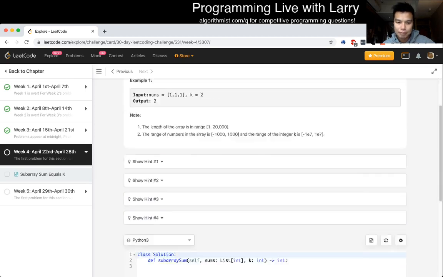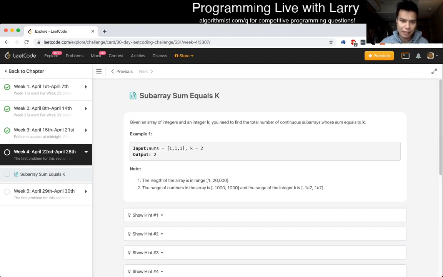Okay. So the first thing I would think about when I look at this problem is that when you think about sum and what it means, for me it's always about what the edge cases are, what the constraints are that may or may not create these edge cases. And for this, the range of the numbers in the array is -1,000 to 1,000. The length of the array is 1 to 20,000. So n is up to 20k.